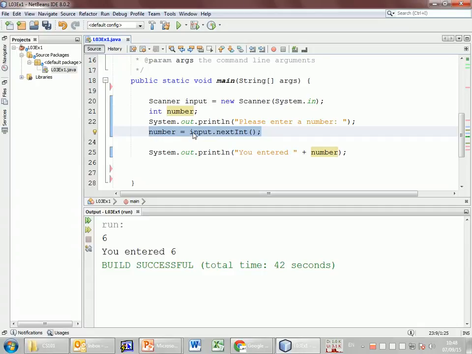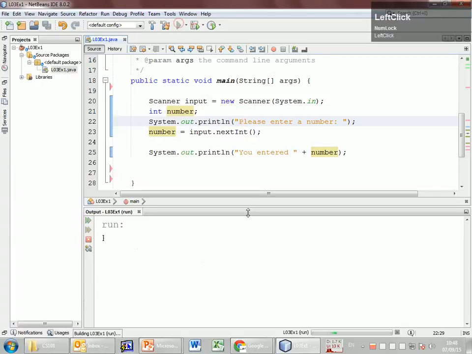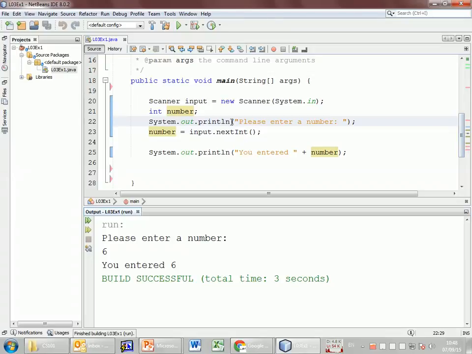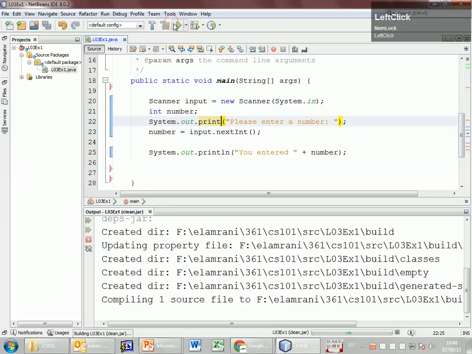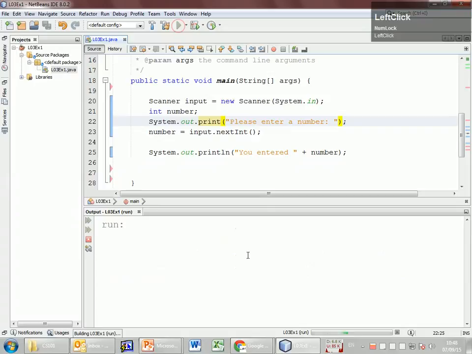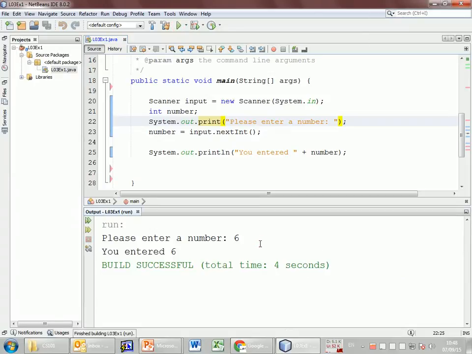So that's why this is going to be a rule for you. Every time you're getting something from the user using this scanner, you have to put some System.out.print or println before. The difference between print and println: as you can see now, if I type 6, for example, it goes back to the line. But if I use print without println, now if I type 6, you can see it's on the same line. It's maybe better for the view, more organized. So this is the idea behind that.